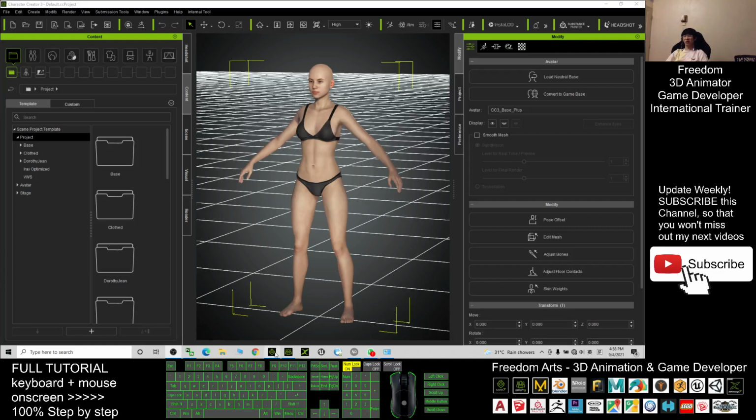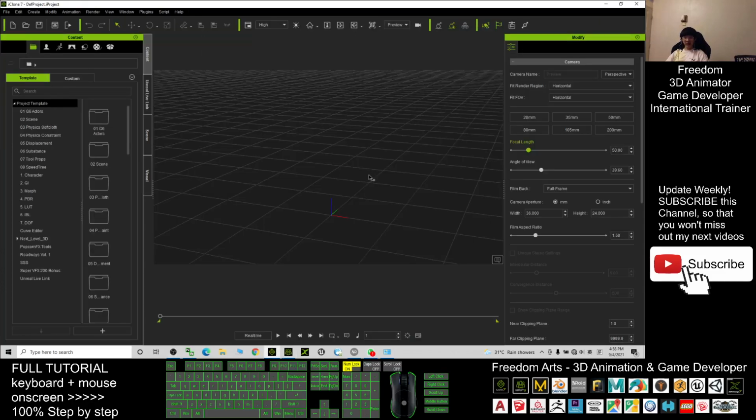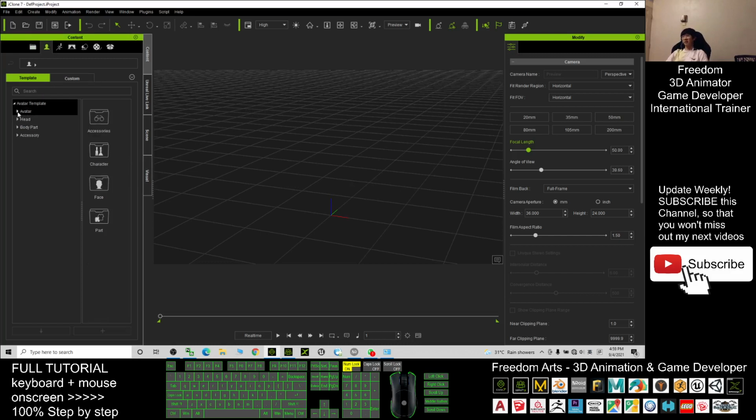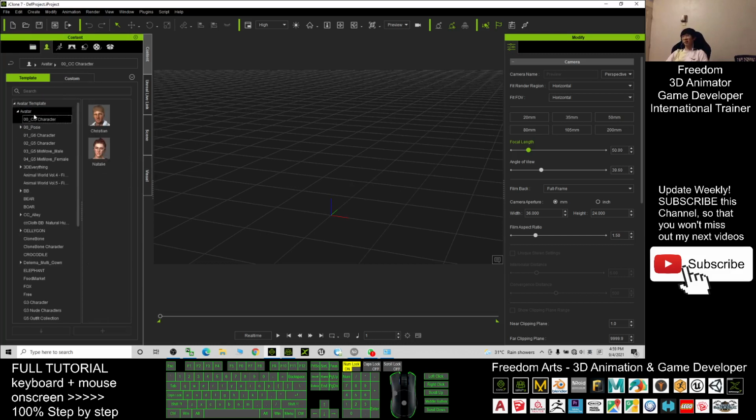Today I'm going to show you how to convert the Character Creator 1 avatar to Character Creator 3.4 avatar. You can check your iClone 7. This is your iClone 7. You go to check your avatar. You should be able to see the template, the CC avatar you have, a Christian and Natalie. I use this as an example. For example, I use Natalie.